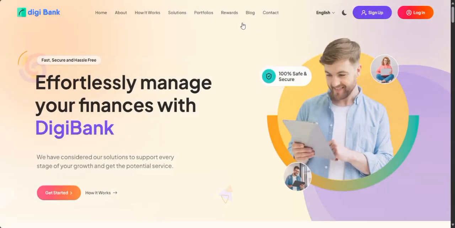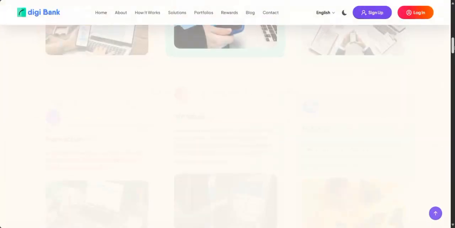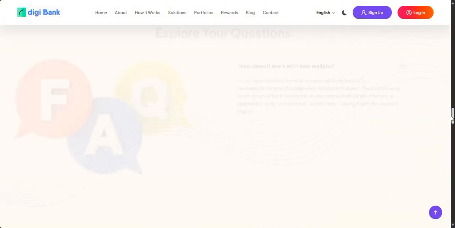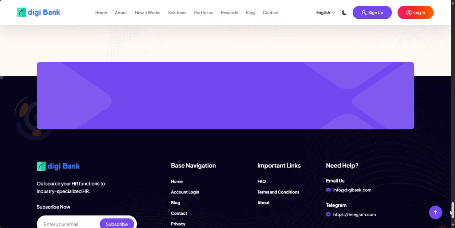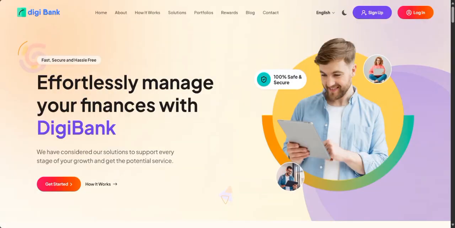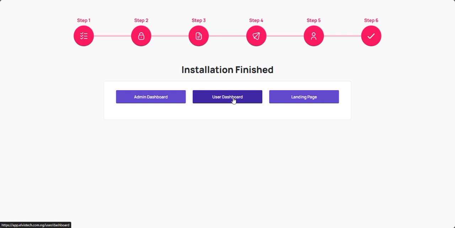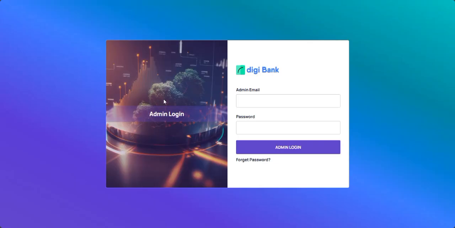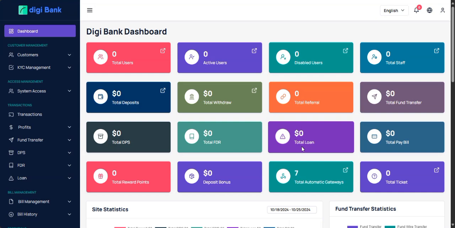You can see this is it exactly as it is. Okay, so what we now have to do is to add in the plans and customize it to our taste. Now this is the user dashboard, but there is no user, so I'll click the admin dashboard here. Okay, now I'll log in with my email and password. So this is it.